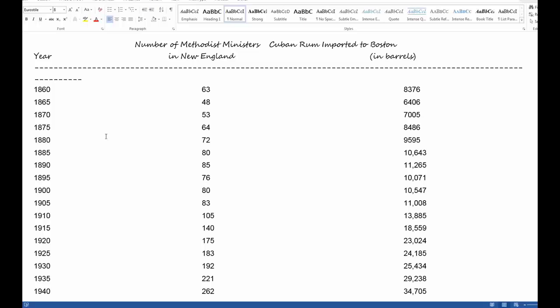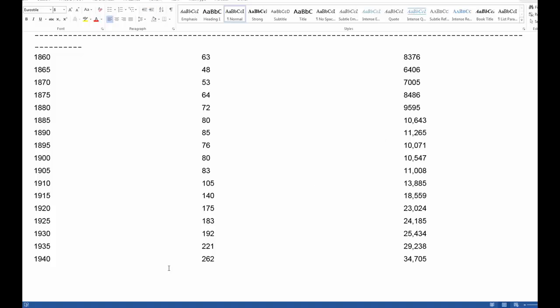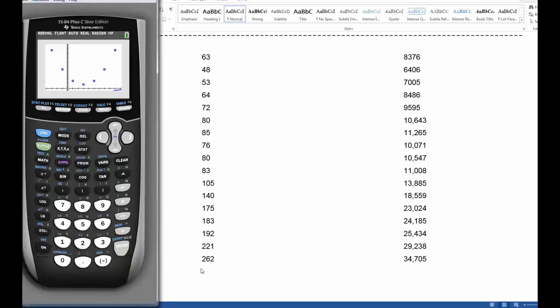So we're going to do the number of ministers as our X, and the alcohol in Boston as our Y. So we're going to type that information in. Let me give you a second to do that. Okay, so I finally got it all typed in, and we're going to look at the correlation coefficient between the number of ministers and the alcohol in town.